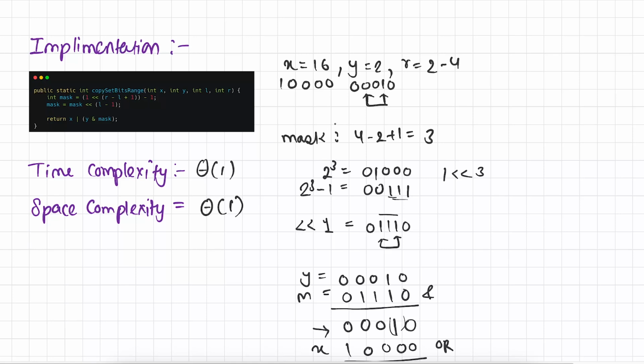So first we are going to calculate the mask. To calculate the mask we have to find the power, and to find the power we simply have to do 4 minus 2 plus 1, which is equal to 3. So 2 to the power 3 is equal to 0 1 0 0 0, and after subtracting 1 from it we get 0 0 1 1 1. So we finally got our number whose 3 bits are set. Now the next task is to shift these 3 bits towards left by 1 position, because here L is equal to 2, and L minus 1, 2 minus 1, is equal to 1. So we get our final mask.